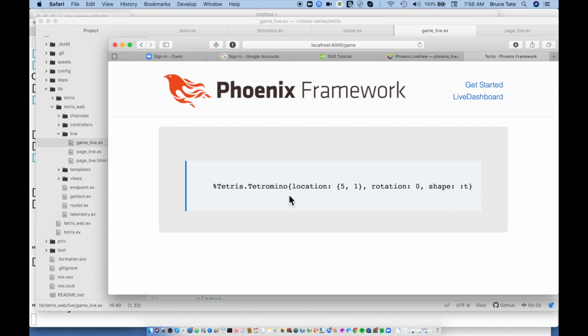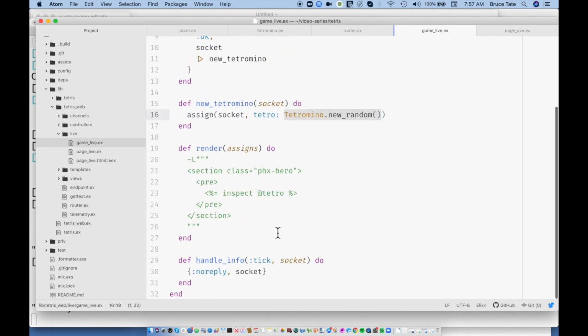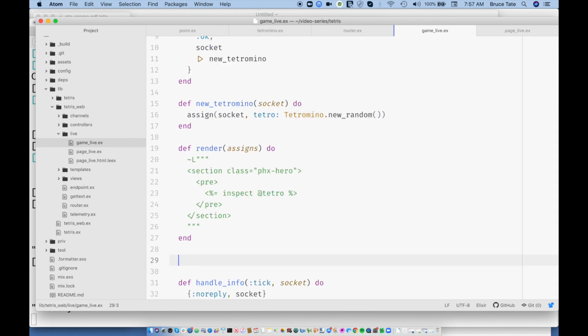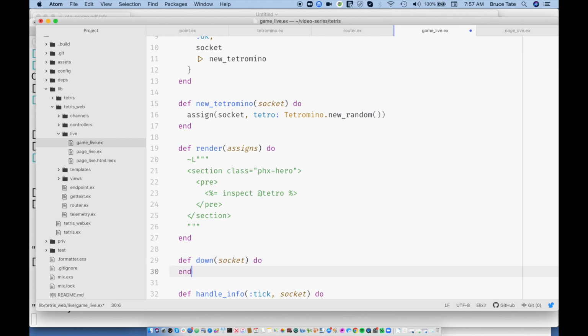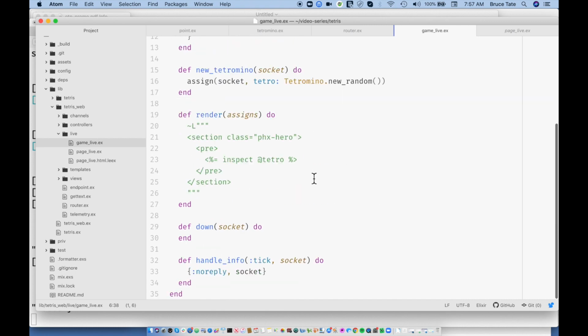But now we need to move this down with every tick of the timer. And luckily, we have a function that we've used to move something down. So I'm going to take advantage of it here. I'm going to build another reducer called down. And this is one that operates over my socket, right? We're in a live view called game live. The state for the live view is what? It's the socket, right? So all of my reducers are going to be over sockets.